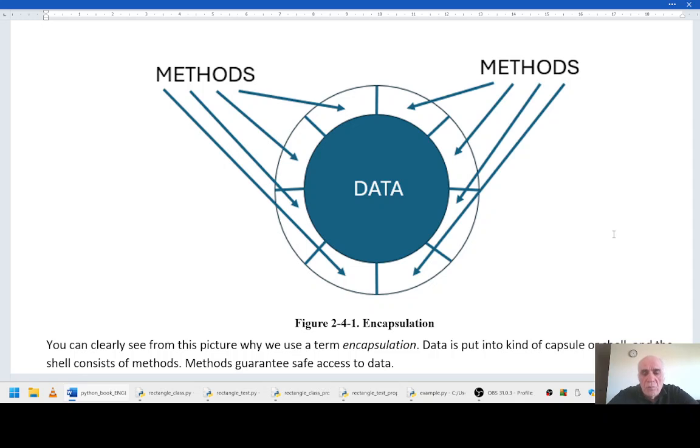That's why the term: into a capsule, into the shell, keep data safe. And of course, I'm going to show you now how those getters and setters can be implemented to make your class safer.